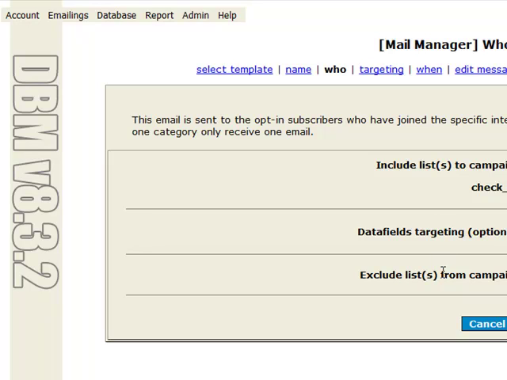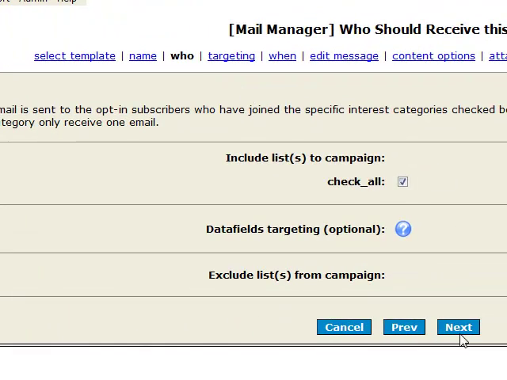Exclude list, this is rather important as well because most affiliate networks will give you suppression lists that are known email addresses that don't want email. So you always want to upload that and find it here and check that. And I'll show you how to upload suppression at a different time. So let's go ahead and hit next.